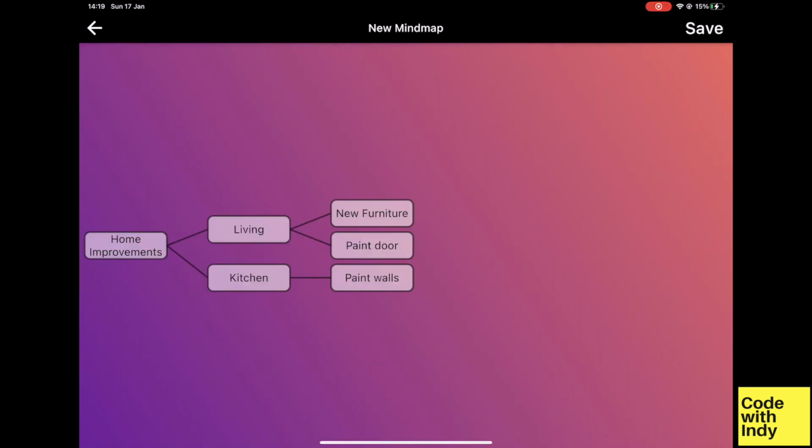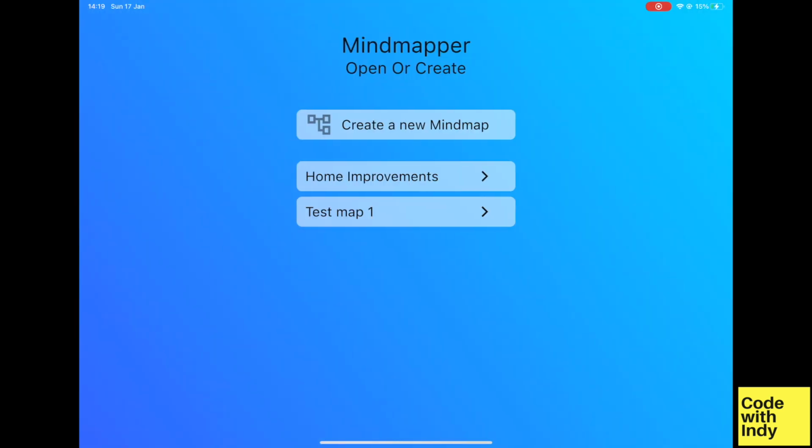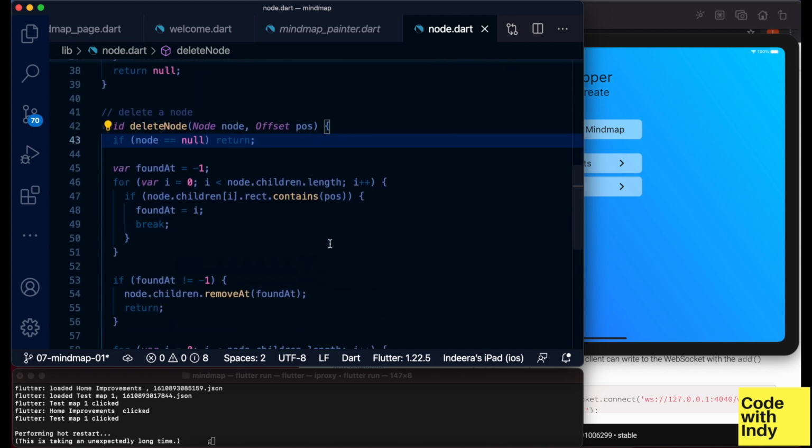Notice you can give a name to the map now. The maps are saved locally on the device. Cool, let's jump to the code and find out how the node deletion is done.